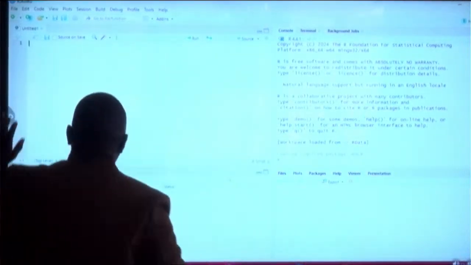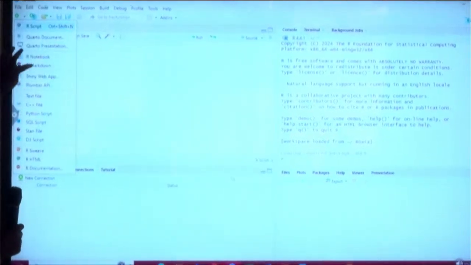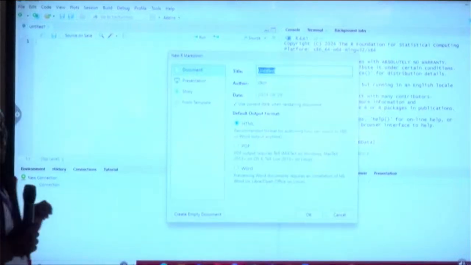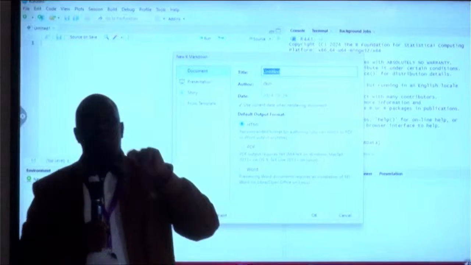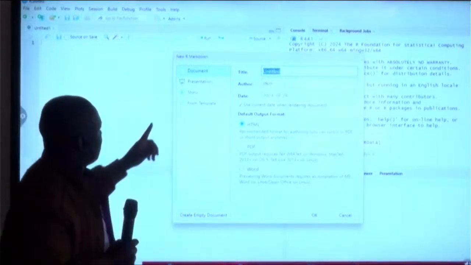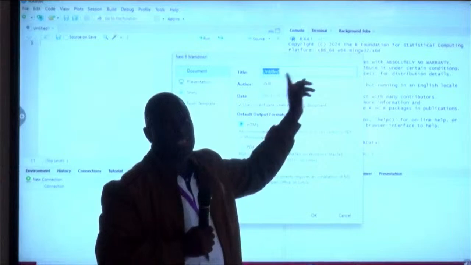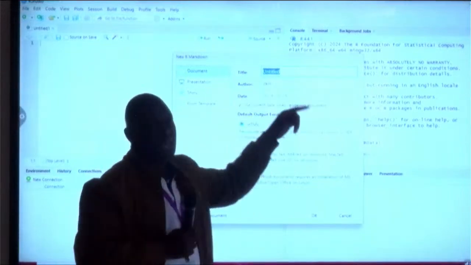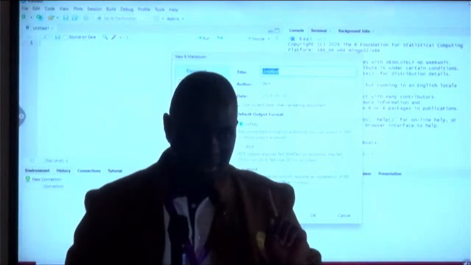Now I want to use an R Markdown script. There is this icon, then choose R Markdown. And this is how R Markdown works. The title for this, maybe we can call it data visualization. Call it data visualization. Then the author, your name. Yes. I go here and I mark.